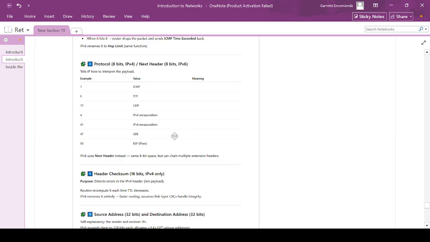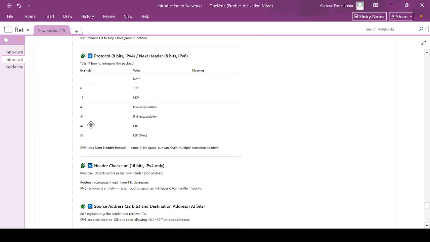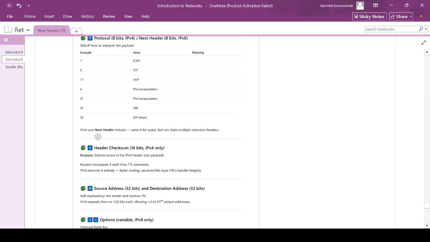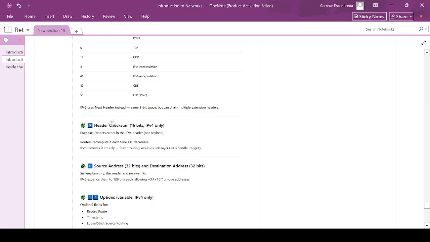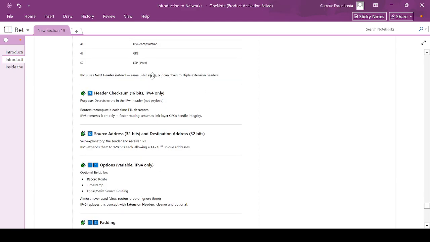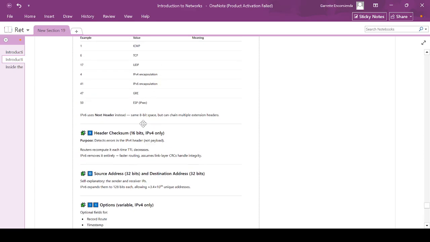Example: 4, value IPv4 encapsulation. Example: 41, value IPv6 encapsulation. Example: 47, GRE. Example: 50, ESP or IP6. IPv6 uses next header instead, same 8-bit space, but can chain multiple extension headers. So it can chain multiple extension headers, like it can chain all of this.